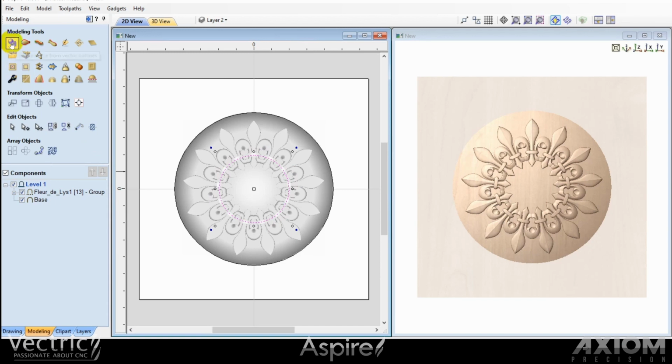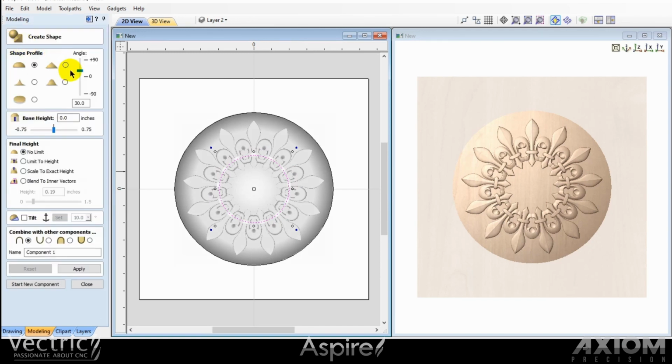I want to create with this new closed vector a dish. We're going to go again with that 30 degree. It's going to be a minus 30 since it's a dish. You can make it whatever you'd like. And of course, we're going to name it Dish. Once done, hit Apply and close the window. Starting to come alive, I believe.